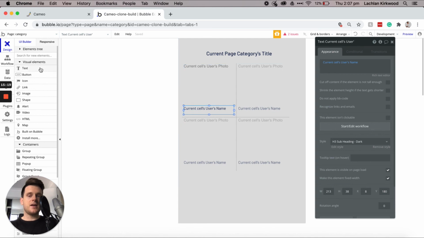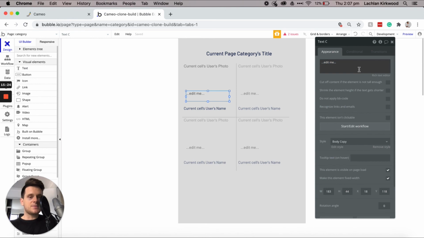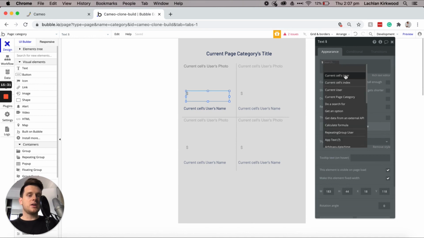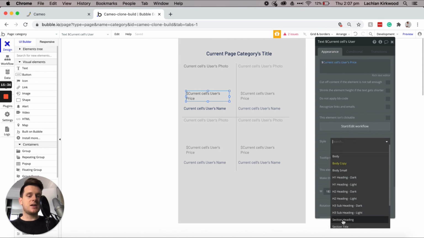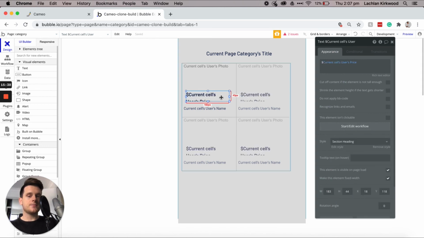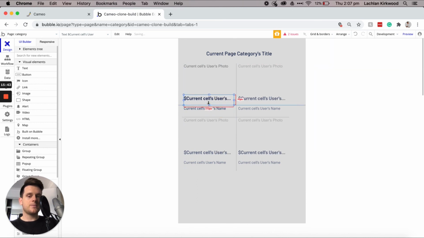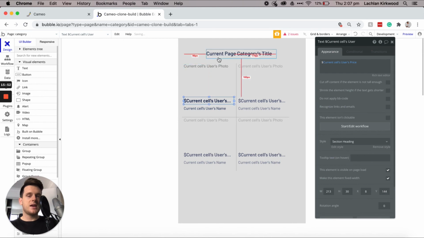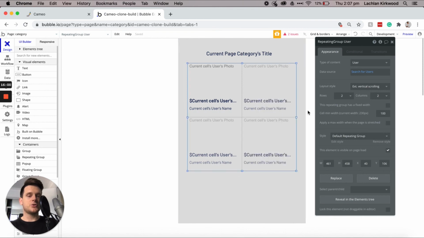And then finally I'll be adding in the price of their cameos again. So I'll be backspacing the option here to insert dynamic content. I'll add in the $ sign beforehand, and then I will include the current sales users price, and I'll be updating this to be a section heading. I'll just reformat that quickly, move that down a bit. And that is all we'll need to do for our category page. I might also just center that horizontally again because I've reduced the size of it.